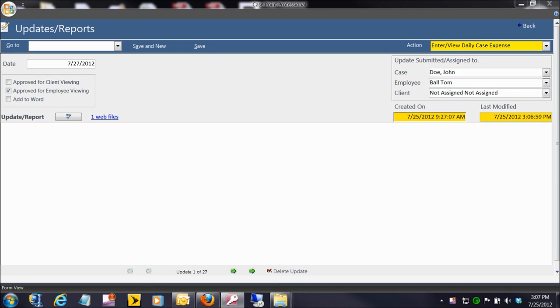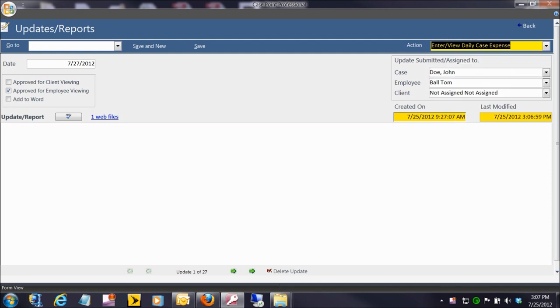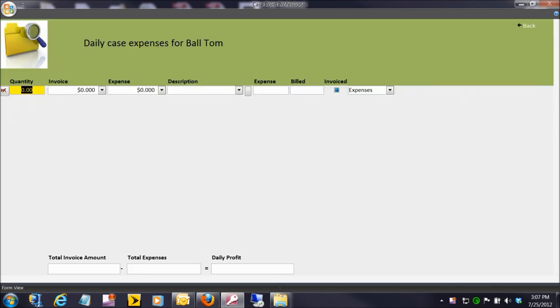This video shows you how to use the expenses that are entered by either administrators through the CasePoint software or expenses that are received from employees through the website. When a case is in the updates, go to the action list and select Enter View Daily Case Expenses.